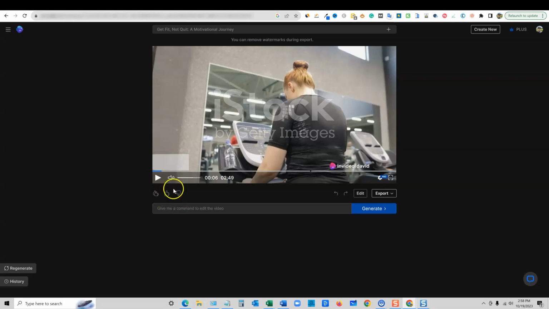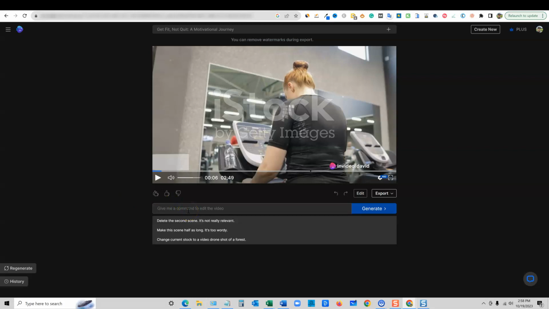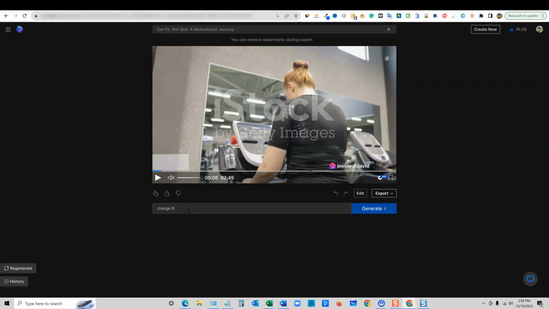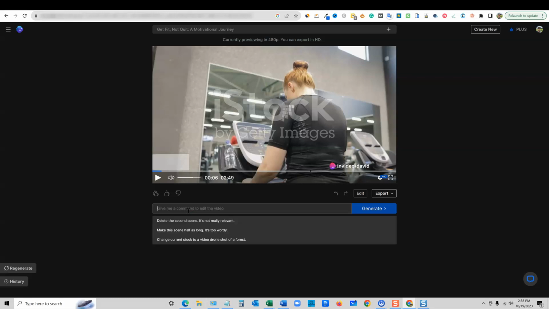It might take you a couple runs. You might have to do some editing right here, but you could literally just say, change from male voiceover to female. You could literally say that and say generate and it would change it for you.